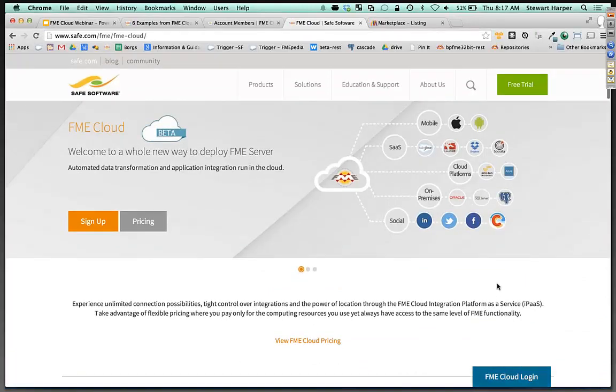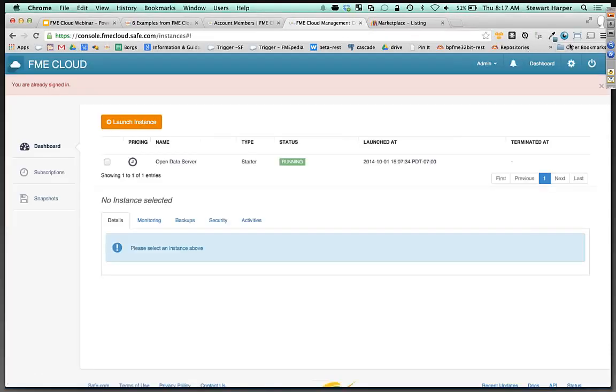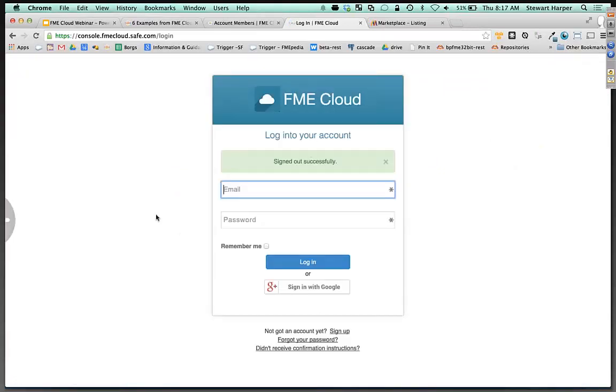So just click on that, and so I'm logged in. Let me just log out. Okay. Now, what about different authentication? It looks like you can sign in with Google.